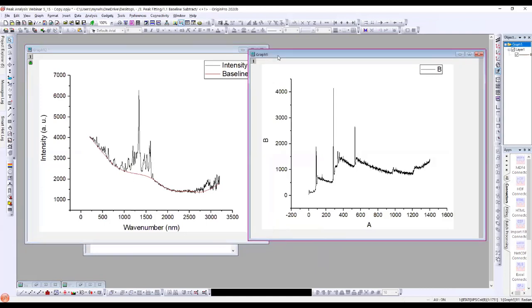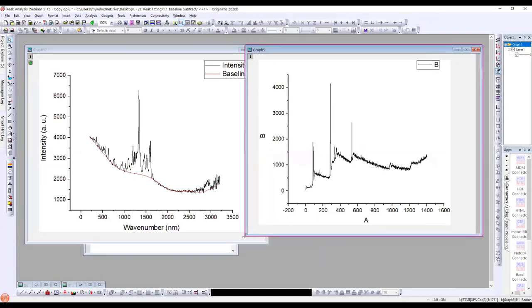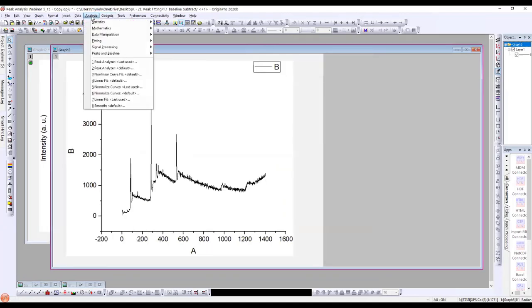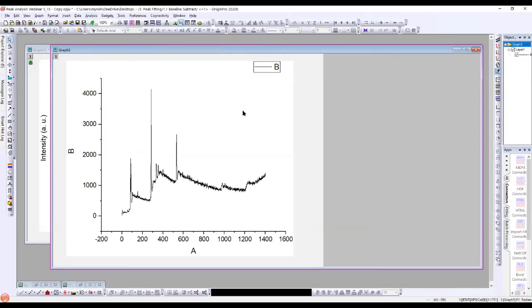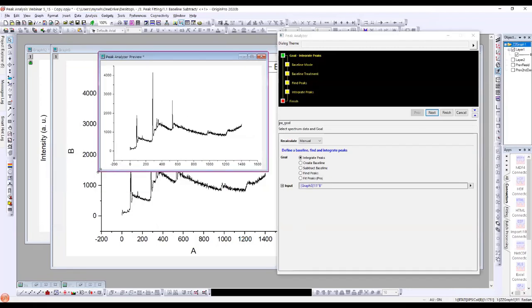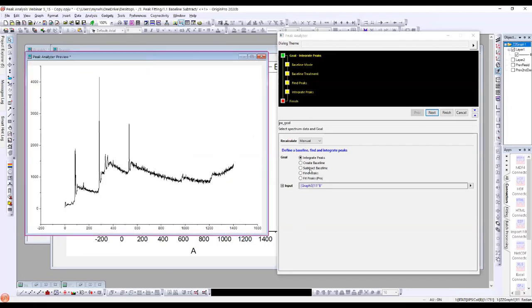So let's see a different example. This is an XPS spectrum, and when you look at the spectrum, the baseline is kind of complicated. Let's again go to Analysis, Peaks and Baseline. This time we'll choose Subtract Baseline.